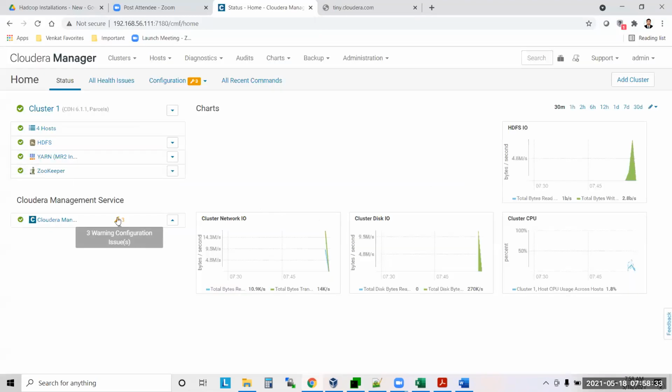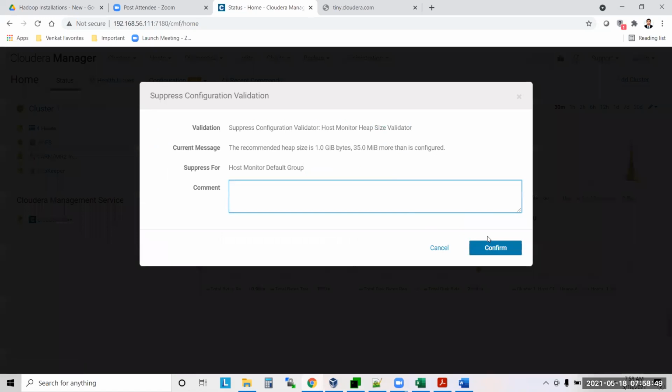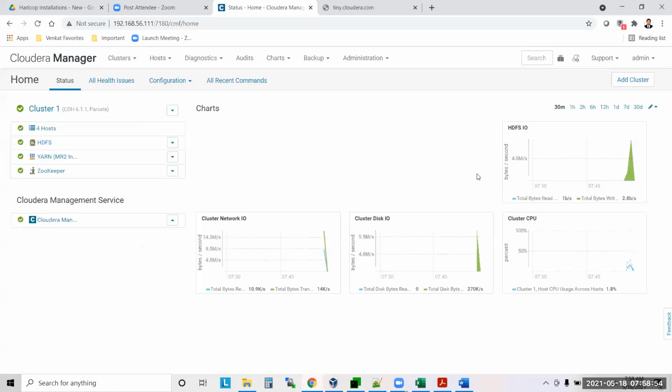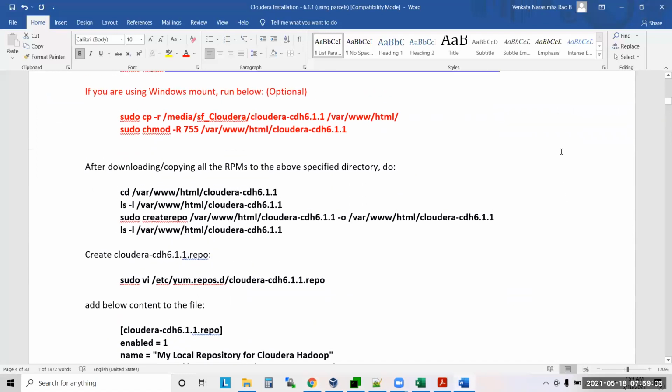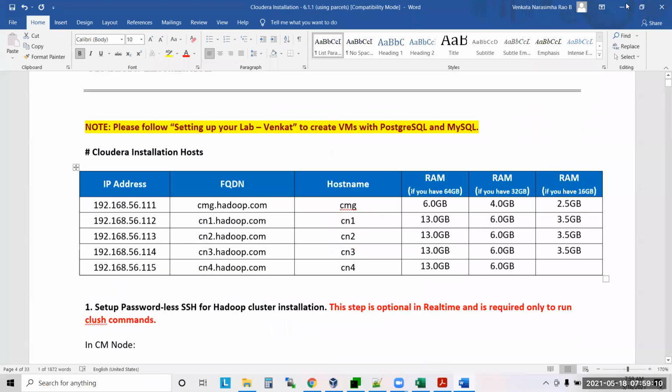And again, there are 3 warnings here. These 3 warnings are also related to memory only. They are saying I require this much RAM, but it is not there. So you can just click on suppress. For 13 GB RAM, I'm getting these 4 warnings. If you install Hadoop on 16 GB, you will get more than 20 warnings. Understand, guys?